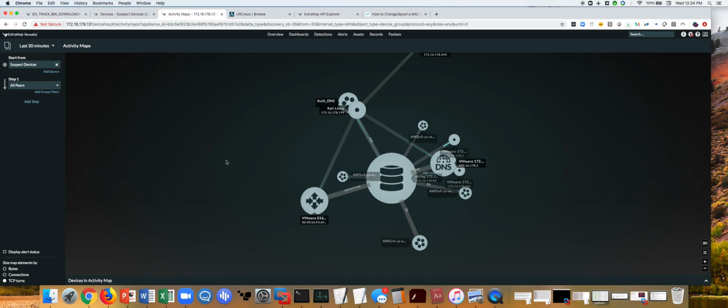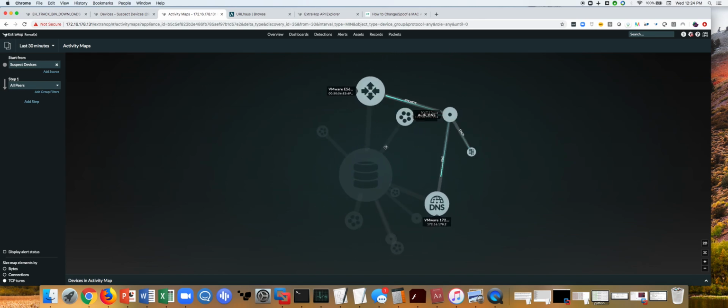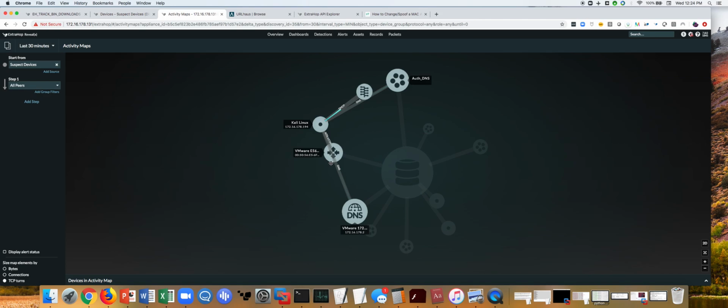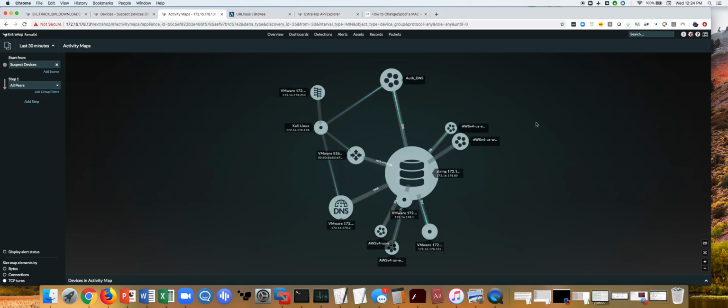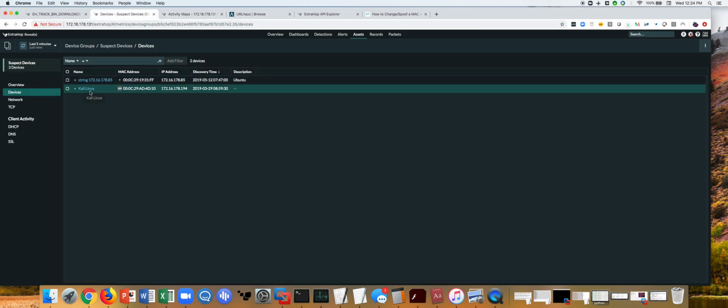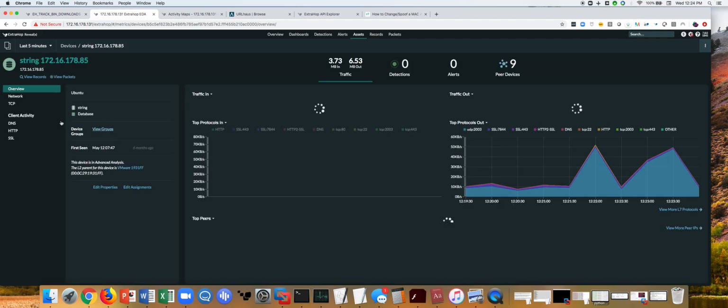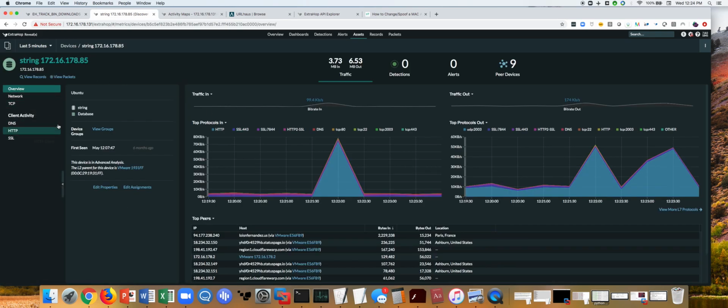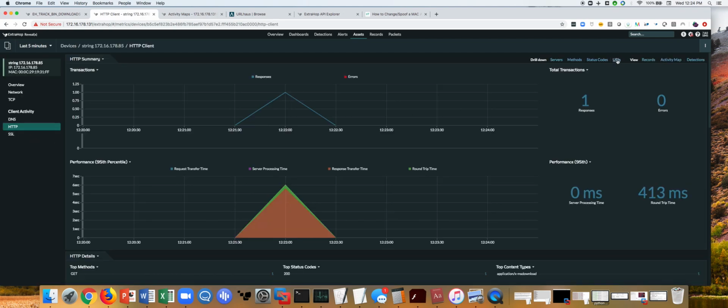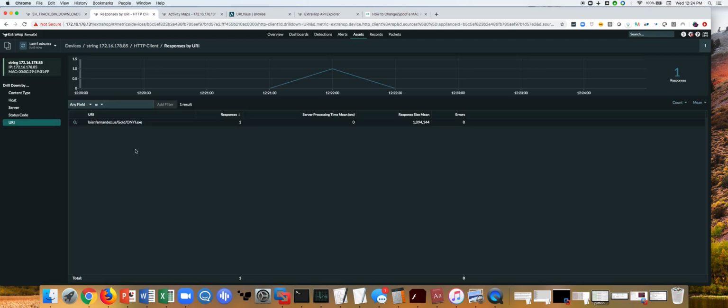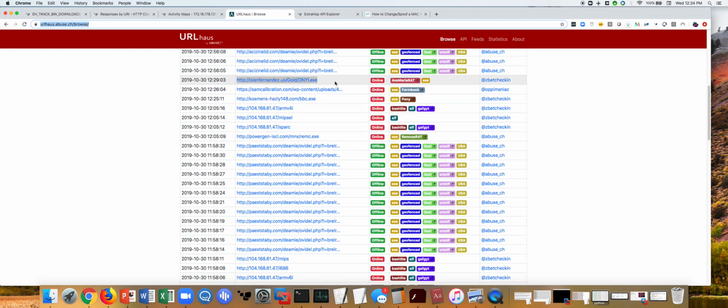If you have a campaign that's going on against your organization, this isn't just UI porn. This shows you directionality and the types of communications. You can actually watch that campaign build right within the activity map. You can also click over to the actual devices themselves. If I want to drill in here, I'm presented with a dossier of everything that device is doing, all of the peers. If I want to see if they downloaded that executable, you can see right here they actually downloaded the executable that matches what was in the URL house.